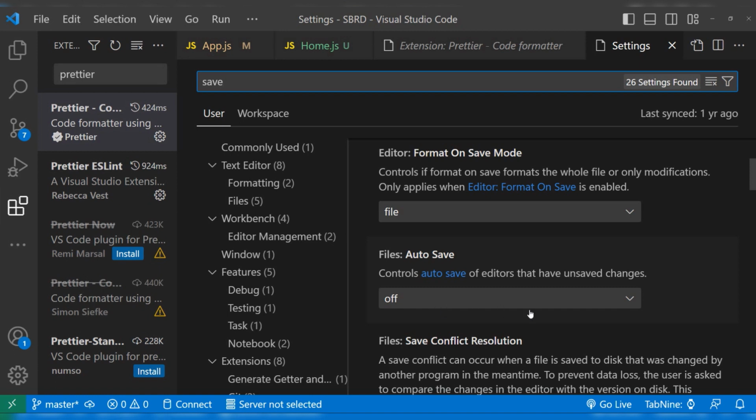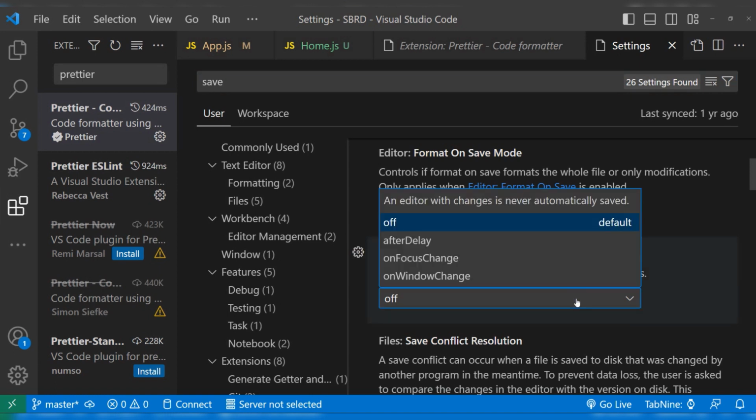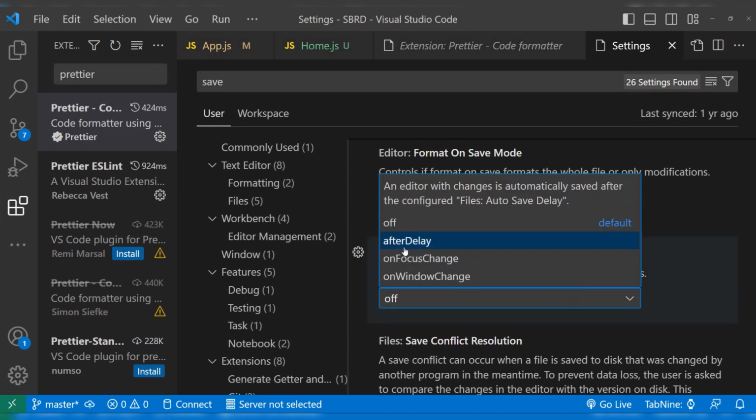You can make it autosave. If you want it to autosave, you can choose anything you want here, maybe after a delay of a few seconds, or when you lose focus, when the focus or window changes, it will save. Which means if you are on one page and you switch to another page, the first page is going to automatically save.